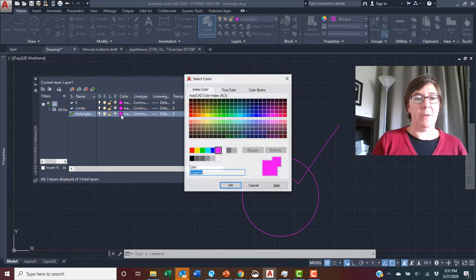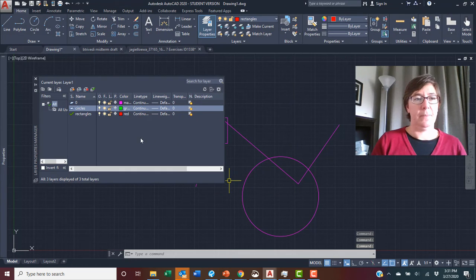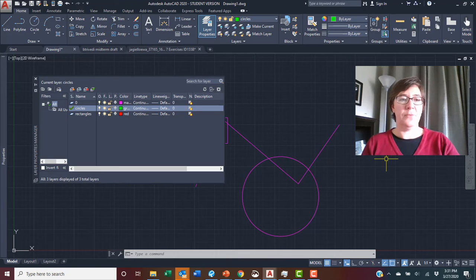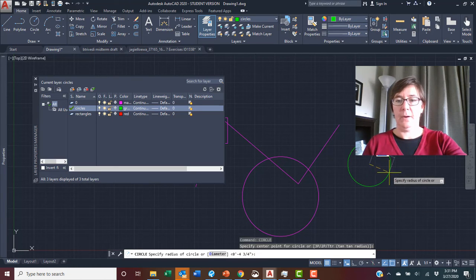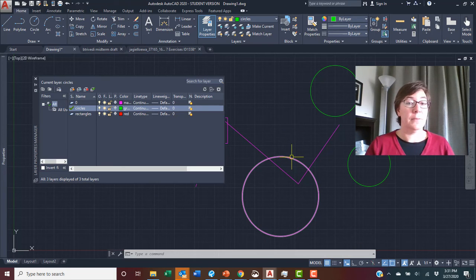I'm going to turn my rectangle layer red and my circle layer green. Okay, so you can click in this box right here and set the current layer. I'll set my current layer to circles. And then if you see over here, anything that I draw is going to be on this circle layer. They're green. How come this circle I drew earlier isn't green? Because I never put it on the circle layer. So let's do that right now.